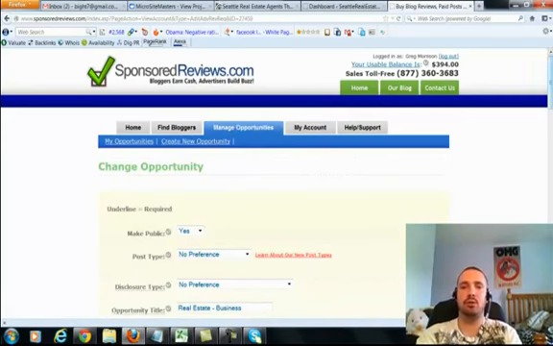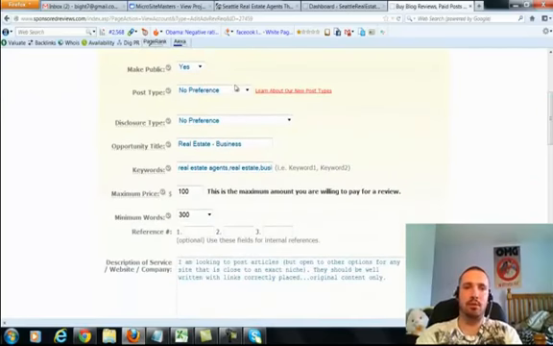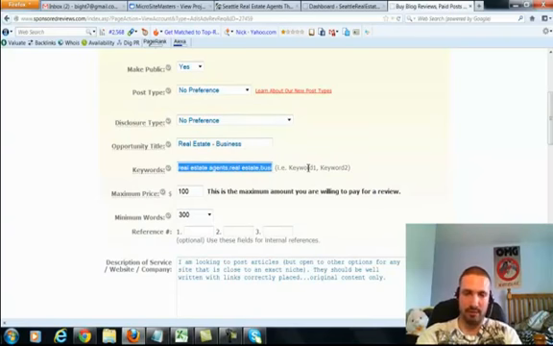Make public, yes. No preference for post type. Disclosure, no preference. Opportunity, I usually just do the niche it's in. The keywords, I just do the general keywords. I don't do my exact keywords because I want the general category.